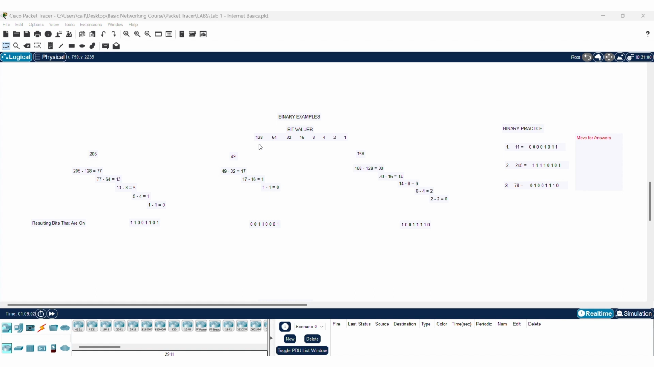So with that in mind, let's go ahead and hop in and practice a couple of these. So we've got this number 205. The way that I like to break this down is I take my number and I see if I can subtract it from the biggest number over here I can subtract it from. So 205, I can subtract 128 from that.